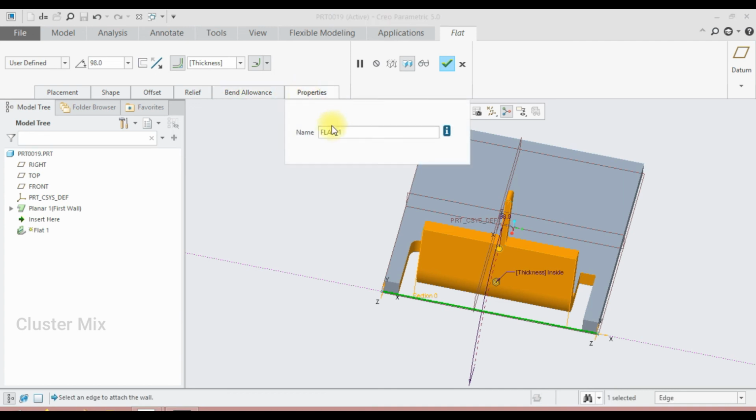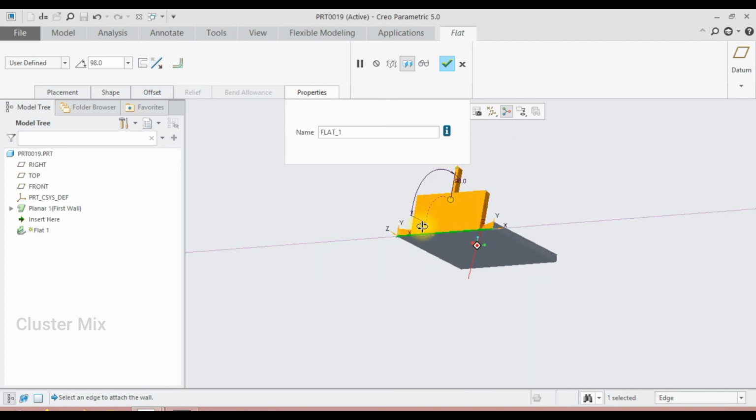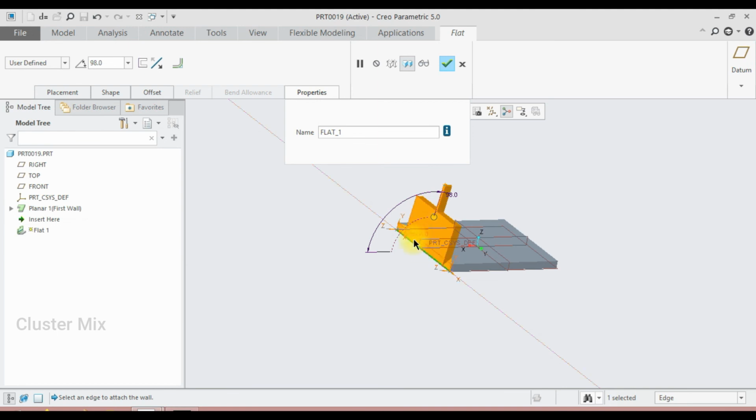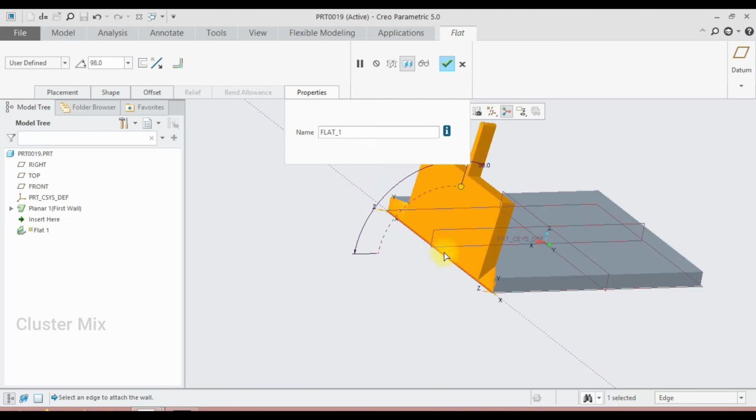And in the properties tab, I can rename the flat wall. And in the command manager, you have an invert tool to flip the direction of your thickness, whether you want inside or outside. Currently in my model, the bend is attached to my geometry. If I don't want this, I'm going to unselect this. And now you see that my flat wall is created straight and there is no bend here.